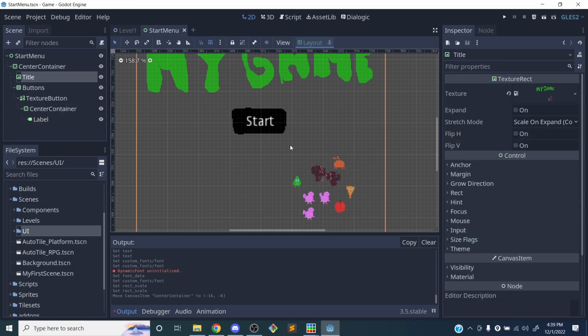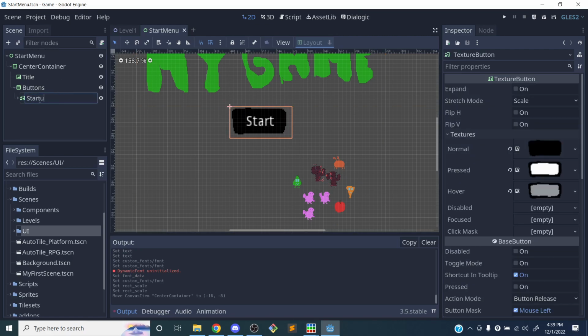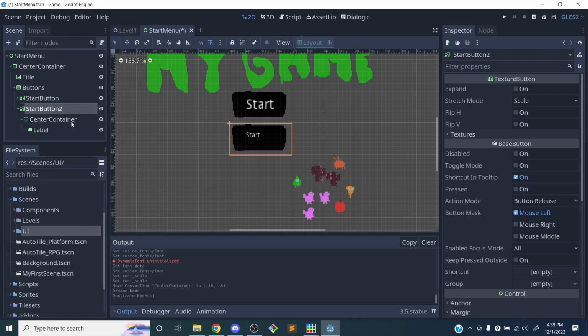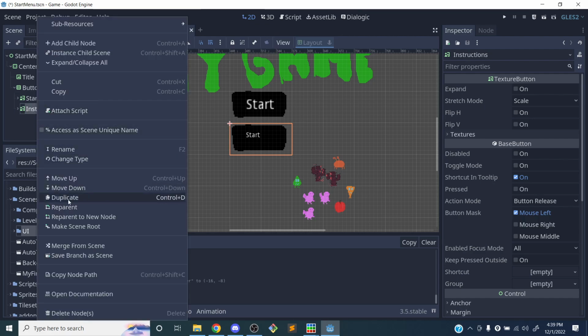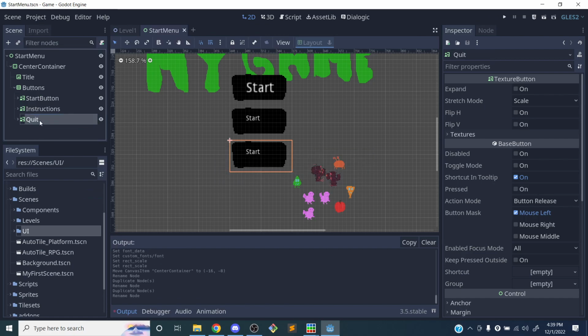Okay. So now we can just duplicate this button. So this is my start button. And so if I click on this and I go to duplicate, I can make another button for my instructions. And I can duplicate it again. And I can make a quit button so the user can quit the game. And we're going to connect all of these buttons to a script in a second.